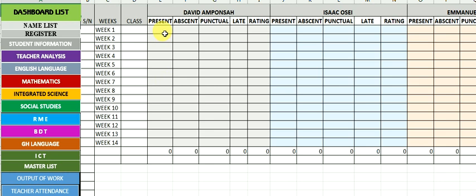Let's move on to teacher lesson note. This one too, when the teacher submits the lesson note on time, you just indicate Y for yes. Late submission, you indicate N for it, and it will record. Anything you put there, it's automatic. You need not do anything. You just make entries, and the system will do the calculations for you.